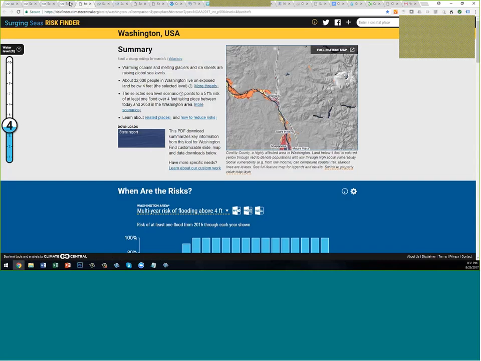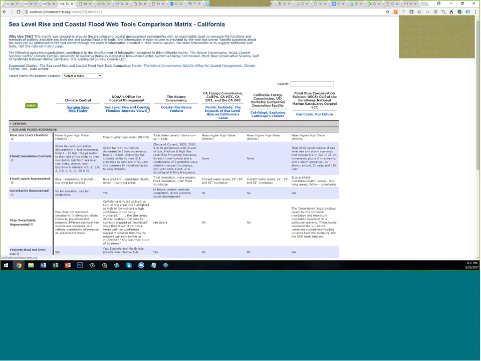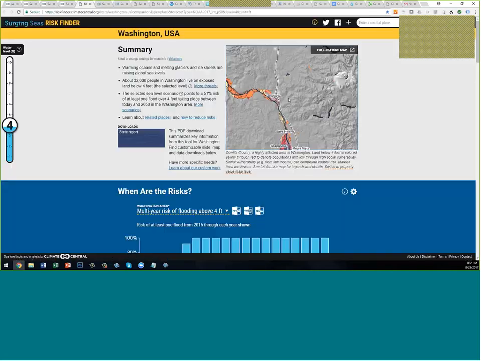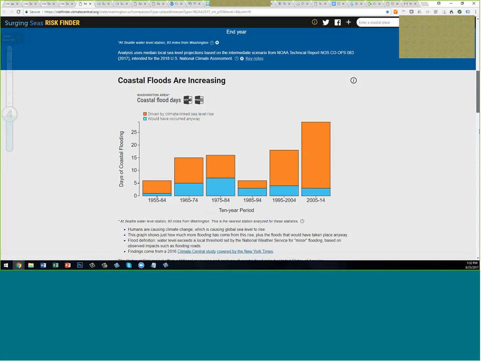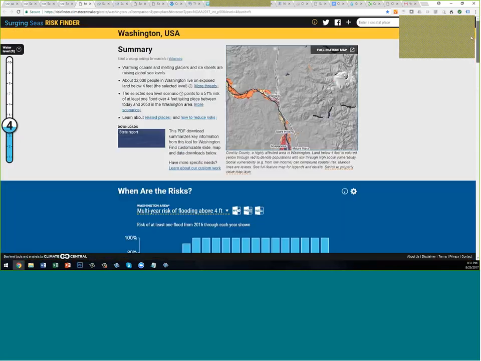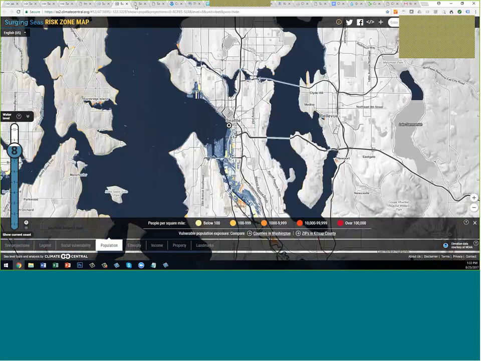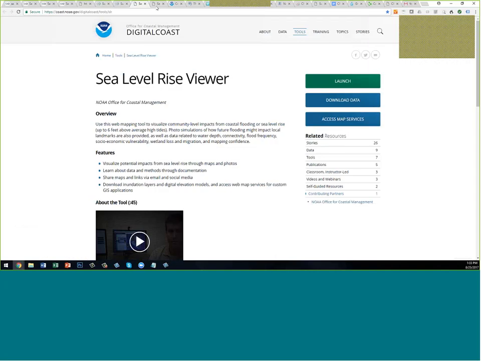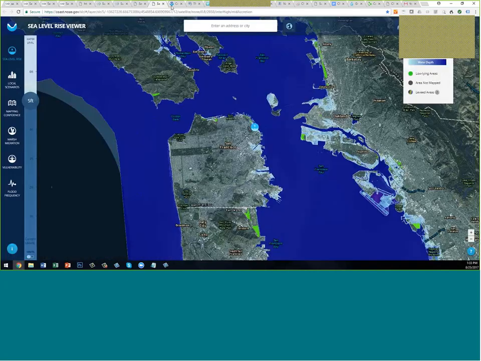And as you click on the tools at the top, we send you directly to those tools. So for example, if you clicked on Surging Seas, you can come to our web tool, which provides a wide range of coastal flood risk analyses related to sea level rise and flooding. We also provide maps. And then if you clicked on NOAA's tool, you could see the sea level rise viewer. So another web tool that has powerful processes and functions within it.